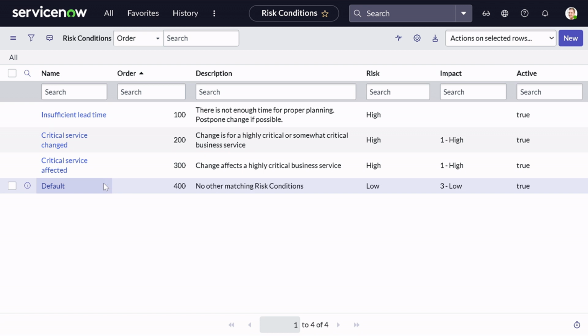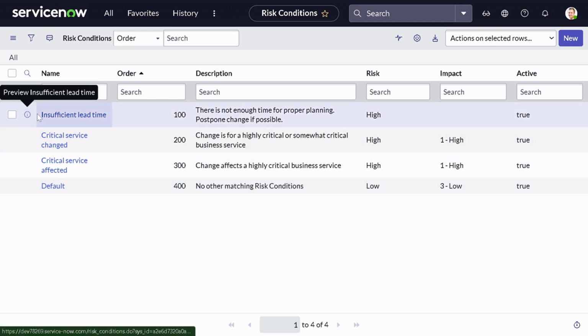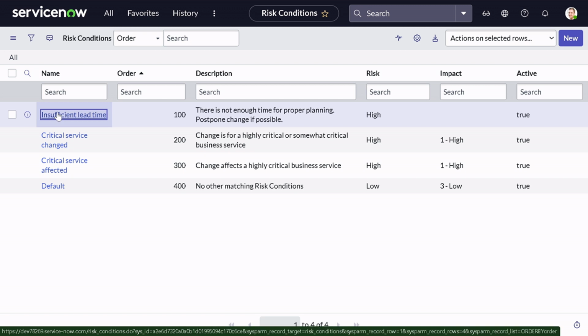The first risk condition that matches the change request record is applied. So it will start from 100, 200, 300, whatever matches the condition, it will apply the same, and all the subsequent risk conditions are then ignored, whether they match or not. So the preference goes from lower to higher order. And you can define your own risk conditions also. So how exactly it works is pretty easy to understand.